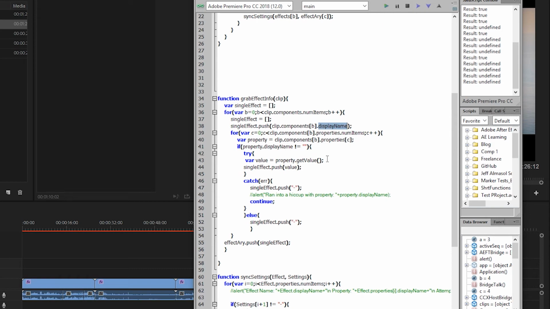So now what I'm going to do is come down and do a for loop through the properties. So clip components b properties.numItems c++, just a for loop. And I'm going to make a variable called property and set it to clip.components b.properties c. So now we're getting into all these letters. It's getting kind of confusing. All this is doing is targeting our current component and the property that we're seeing in our c for loop iteration.